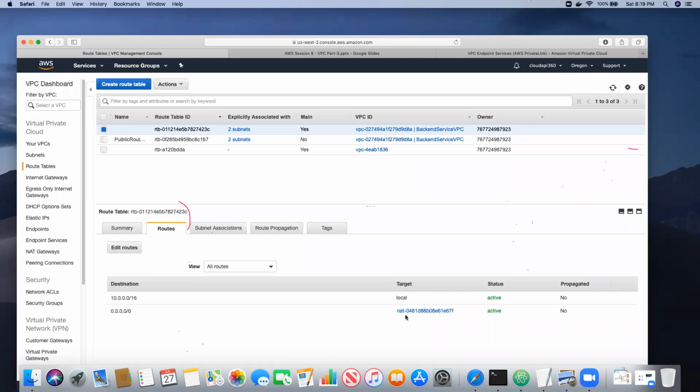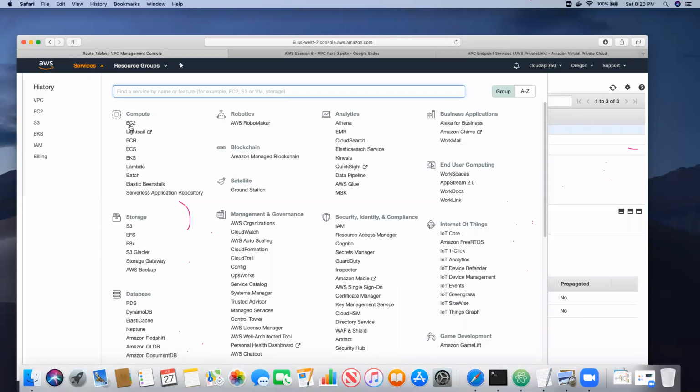But later on, I will remove the NAT gateway and I will show you how we cannot access S3 without the NAT gateway. Then we will create an endpoint for S3 and I will show how we can access it. Okay. Let me start an EC2 instance first.